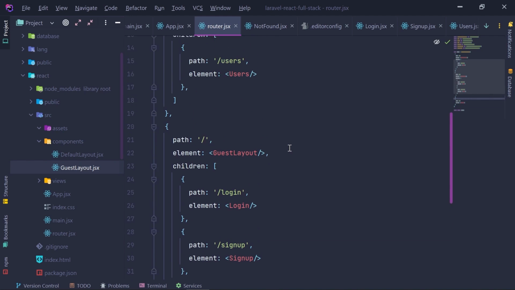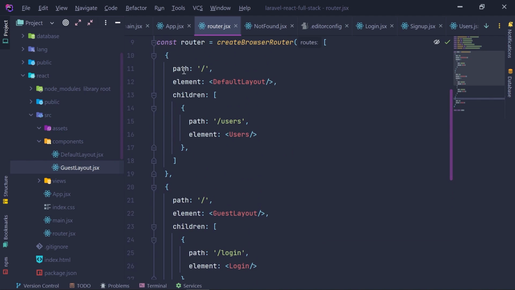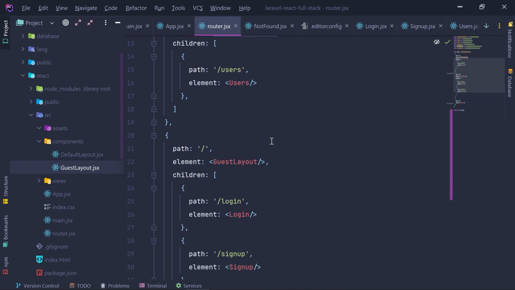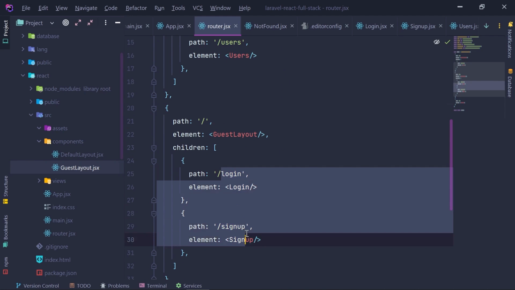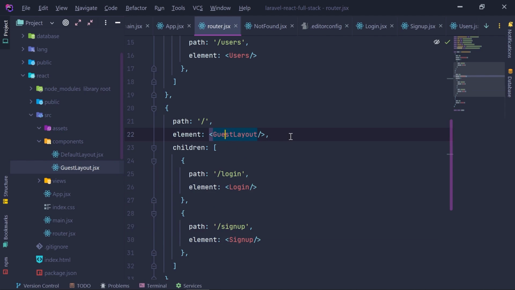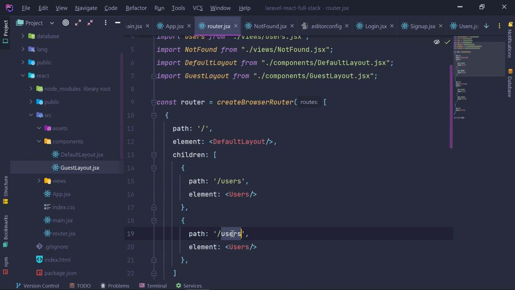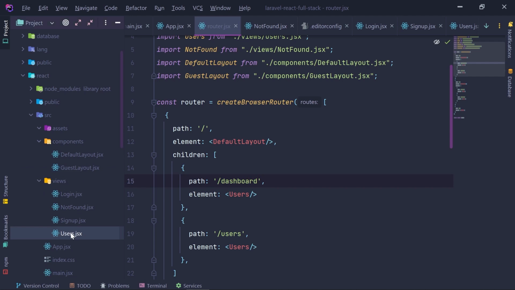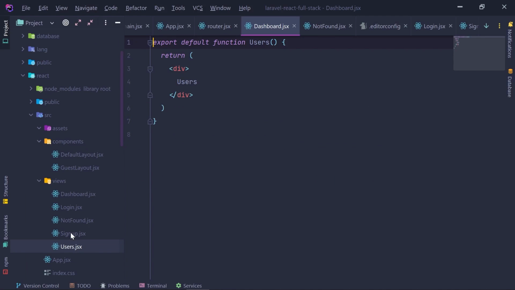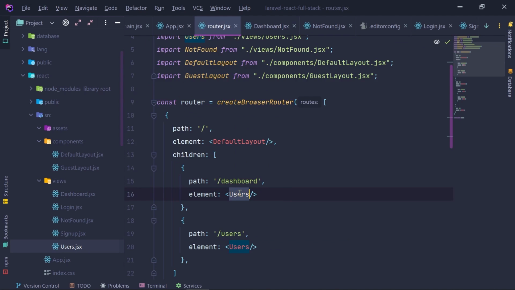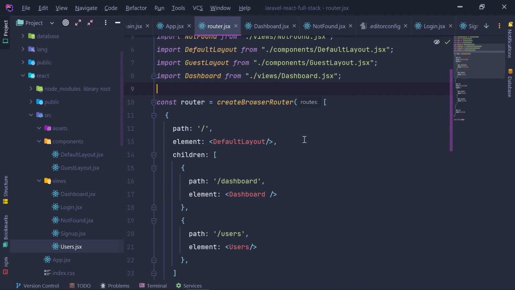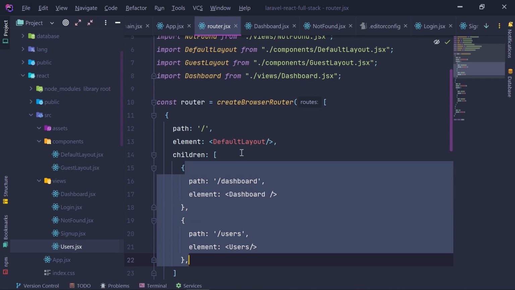And now we have 2 layouts, 2 main paths and components. We have the default layout and the guest layout. These 2 components are children of the guest layout. And this users route, we can also duplicate this and create, for example, dashboard. Let's very quickly create the dashboard. Inside there we need the dashboard as well, and right here we import the dashboard. These are the children of the default layout.